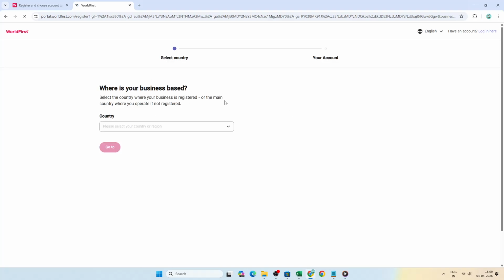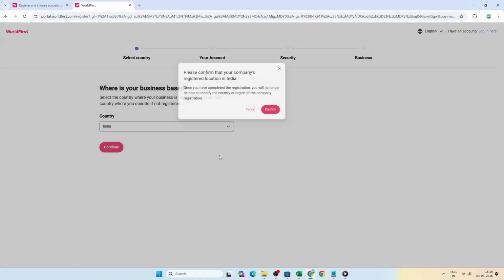Next, select the country where your business is legally based and confirm that choice. This determines the regulatory requirements and the information you'll be asked to provide. So choose accurately. You'll now register using your email address and mobile number.